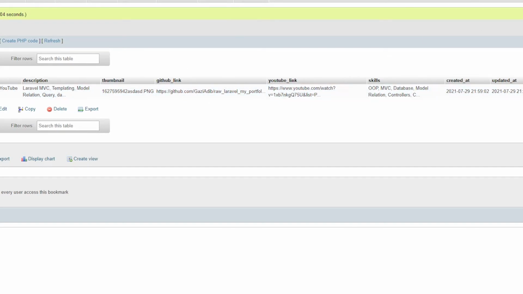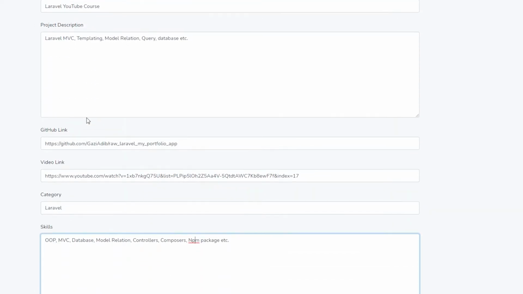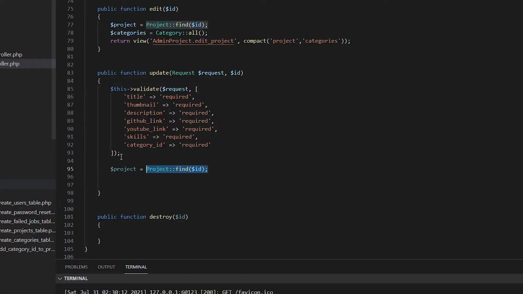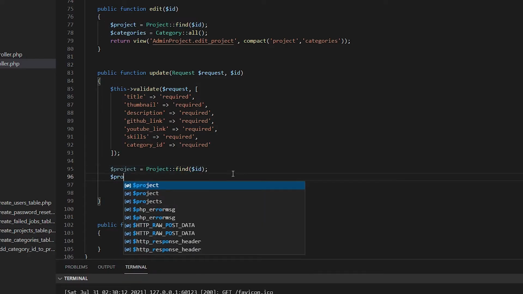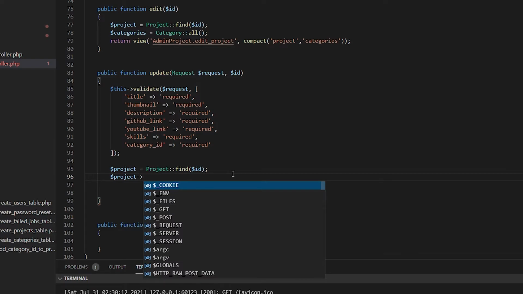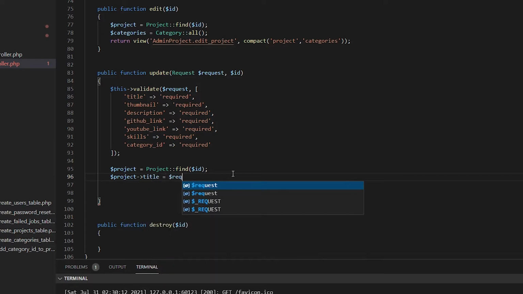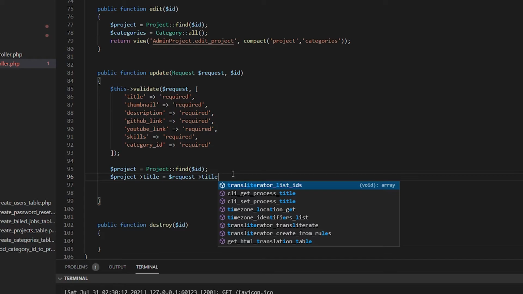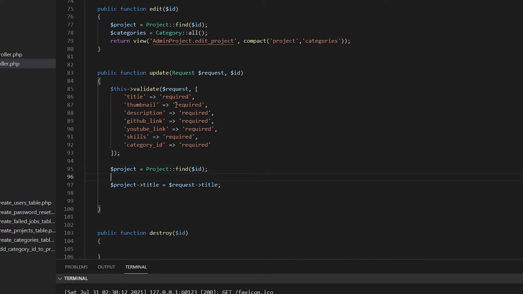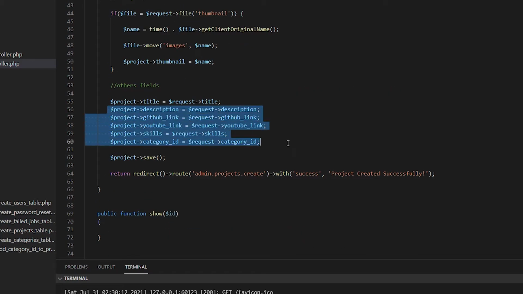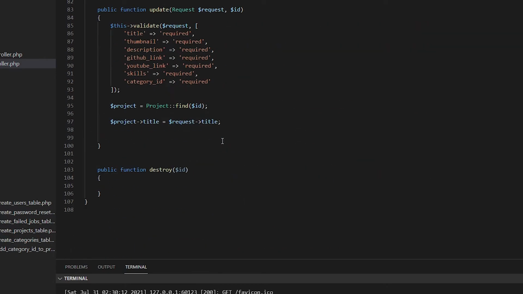When you hit on this and click on this page, it is only for one project's information, so we are updating only one thing. That's why I need to find which ID we want to work with. We find the project by its ID and save it to a variable, project. Now we can have access to the project, and the project's title should be the request title. It works this way, and we can copy all those things, every single thing that we need.